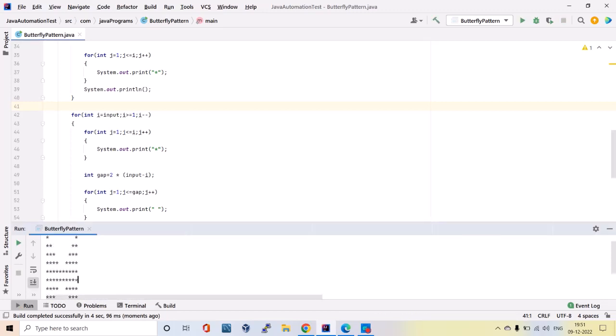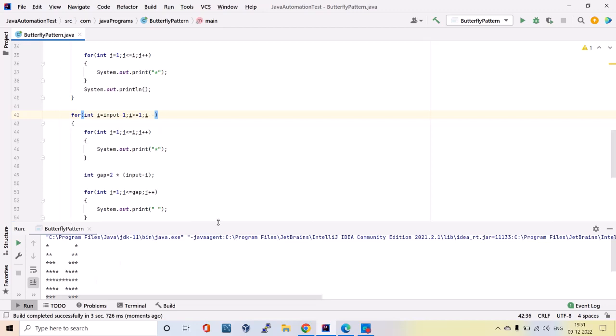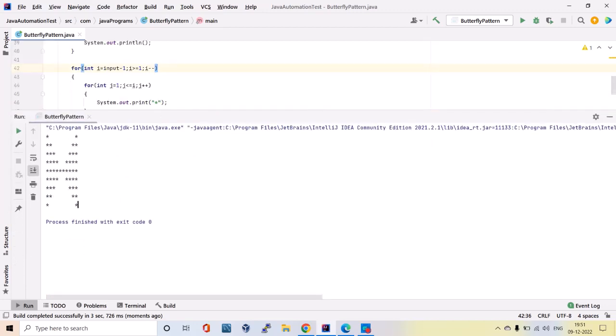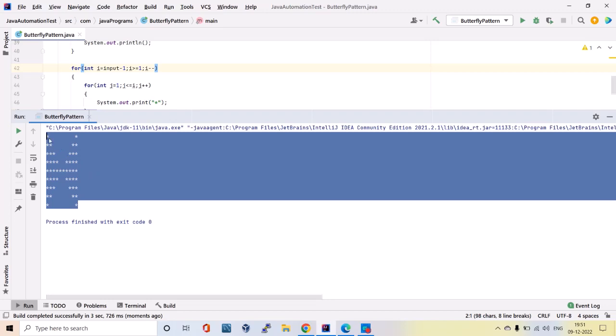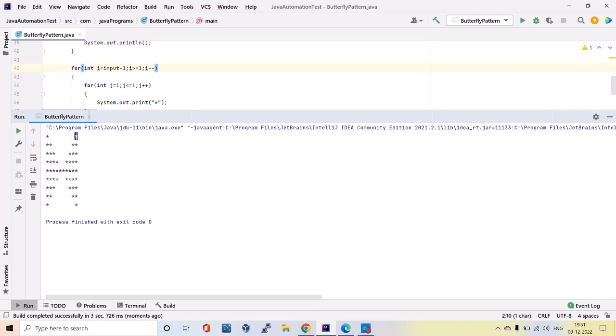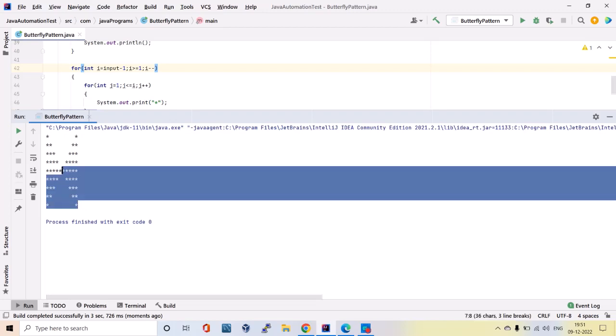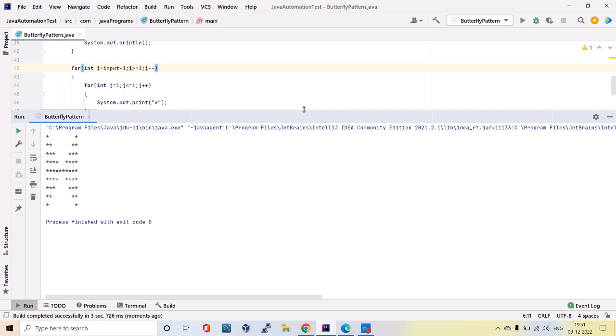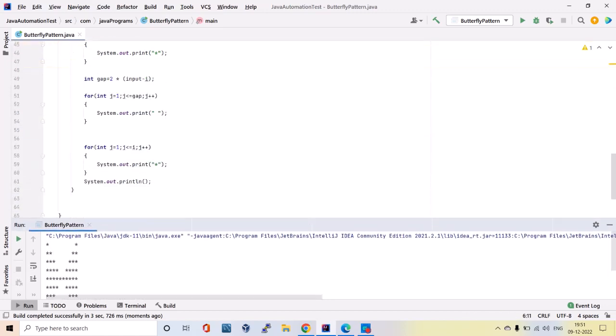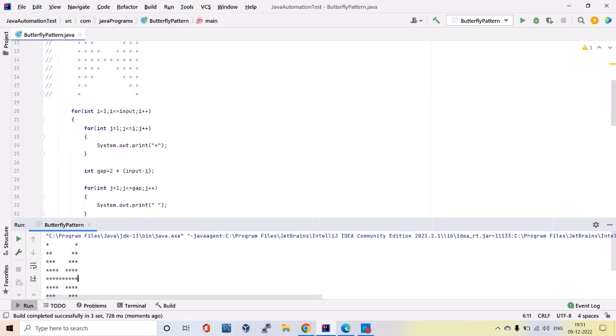Oh, I got the lower body, but we have two same rows. We should not want that, so let me keep a decrement here. I should start from number minus 1, from the topmost number, so I should get only one single row. Yeah, if you see, we have achieved this implementation. We have first created the rows and added the stars, later we have filled the gap with the multiples of 2, and we have achieved the butterfly pattern. This is the easiest way that we can achieve it, using these for loop conditions.